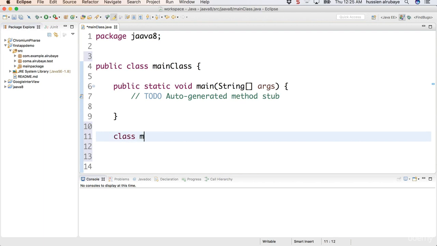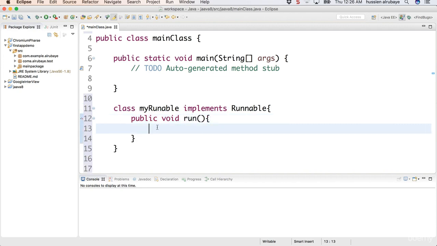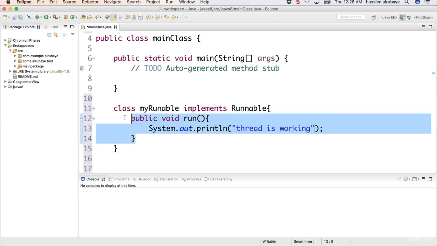So I will define a class, MyRunnable. It should implement Runnable, because we are implementing a specific interface. Because it is an interface with a specific method, we have to implement it. What is the method name? It's public void run. This is the method that we have to implement, and we add our code here, whatever our code is. For example, System.out.println, "thread is working". This is just a basic example for an interface.